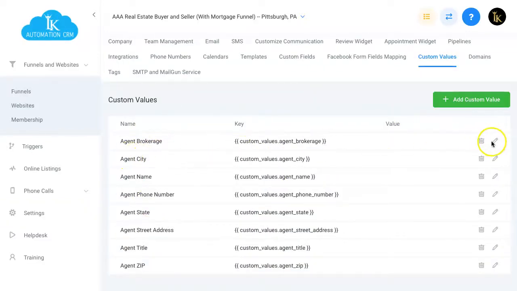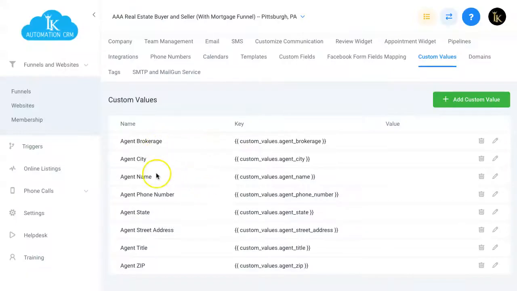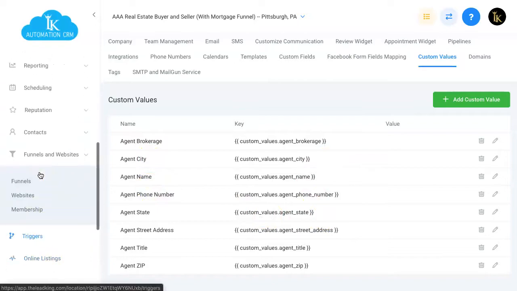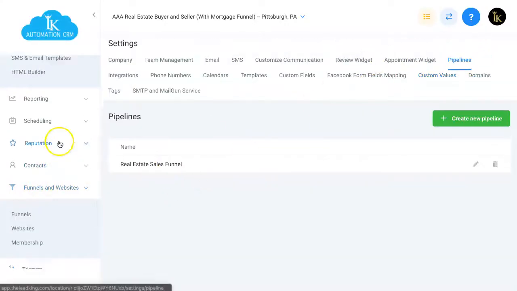So all you do is click the little pencil there, agent brokerage, and fill all these in, and then these will auto-fill into your funnels. So you can use this for one client or multiple clients, and you make it very easy. Either yourself or a VA or an assistant can fill this all in for you and make it super easy to do.